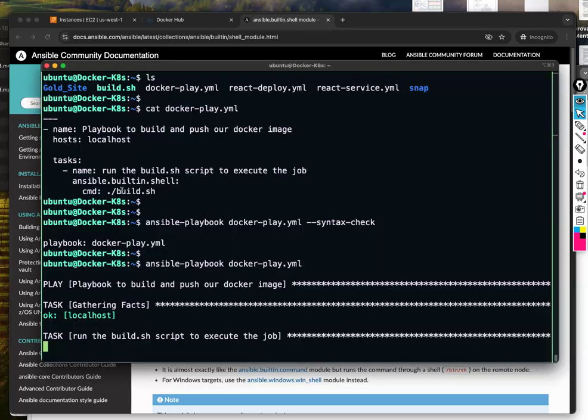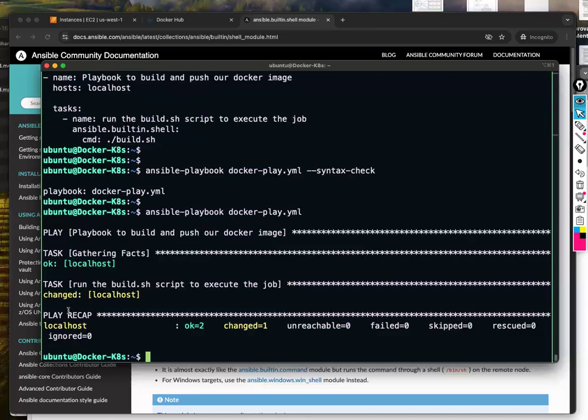This will take some time, guys, because it is actually running this build.sh file. You see this changed, updated. That means the playbook was executed successfully, guys. Great. Okay, changed.